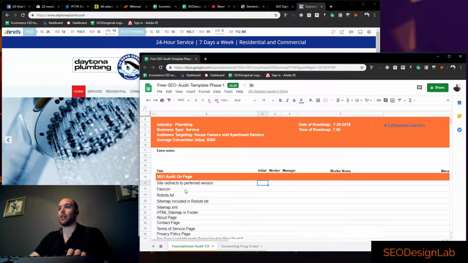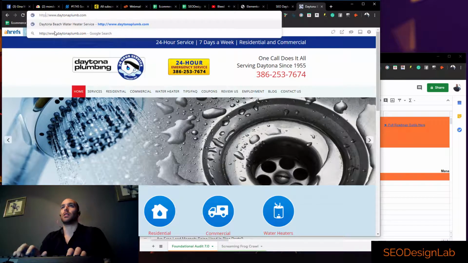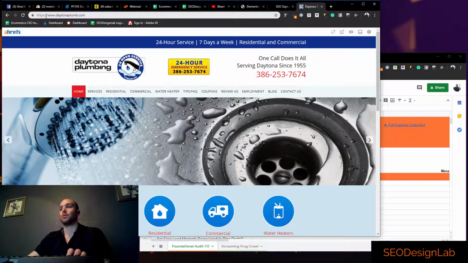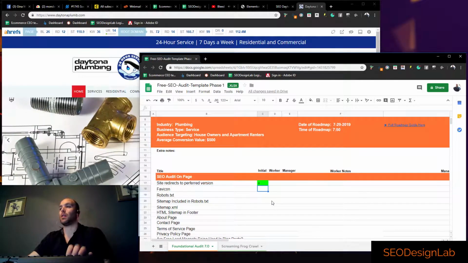So we're going to see if the site redirects to the preferred versions. We're going to change HTTPS to HTTP. It goes right back to secured. That's good to go. Does it have a favicon? Yes, that's this little image next to the tab, next to the name.